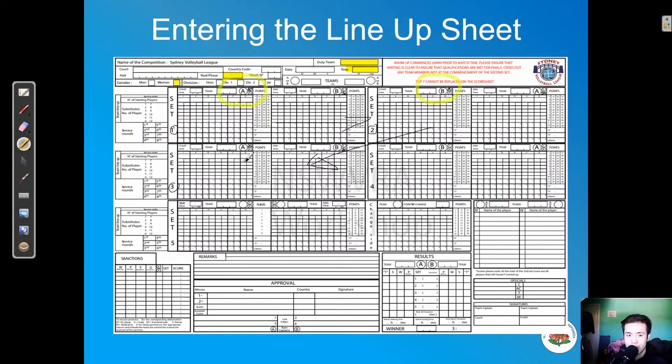And note that the teams rotate. So first set, A is on this side, B is on this side. And then second set, B is on the left of you, and then A is on the right of you. So keep those in mind.